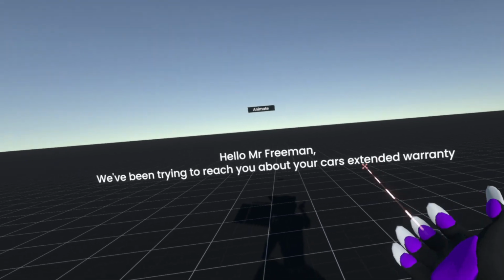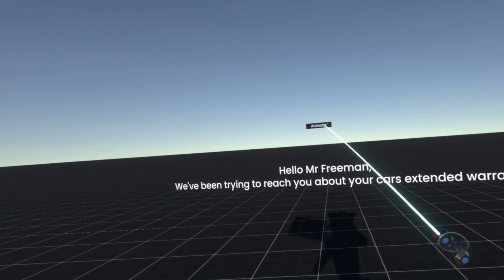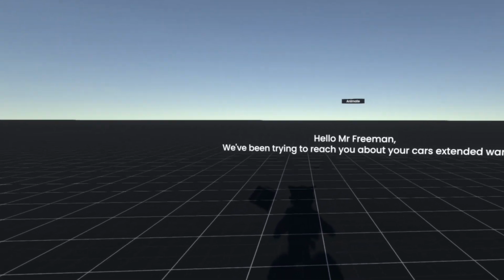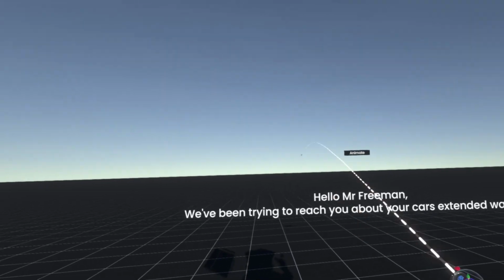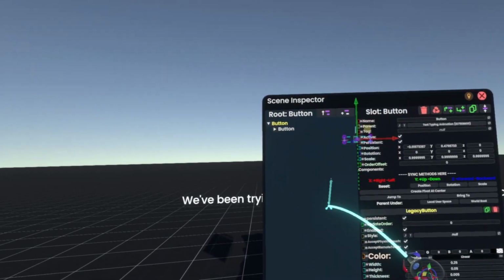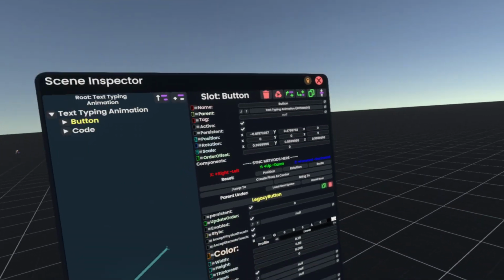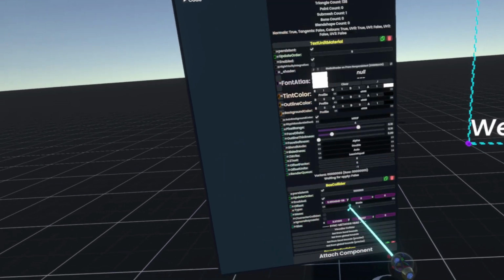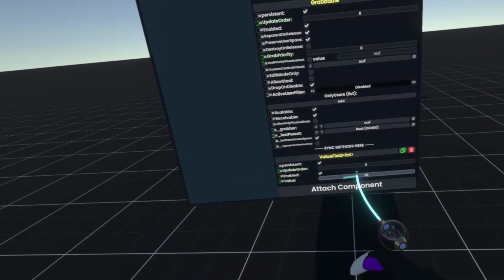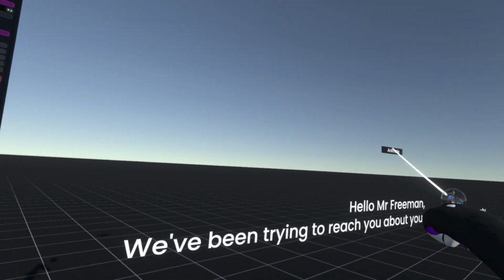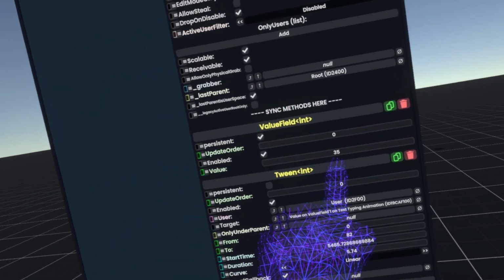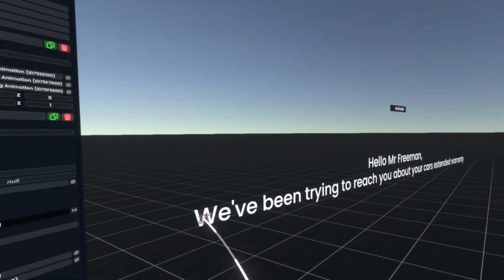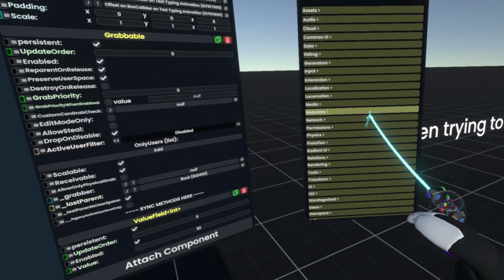Over here, we have something that we made previously, which is a simple text animation. Now, if you want to see how that's made, you can watch the video that I made on this. However, what we're going to be doing is we'll actually be using this to change something about it. So we'll simply go into the button here, text typing animation, and then we'll see here there's a value field. And when we press this button, you'll see this value field goes from 0 all the way up to 82, which is the amount that the string has characters.